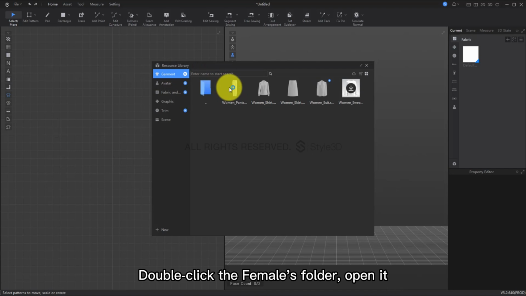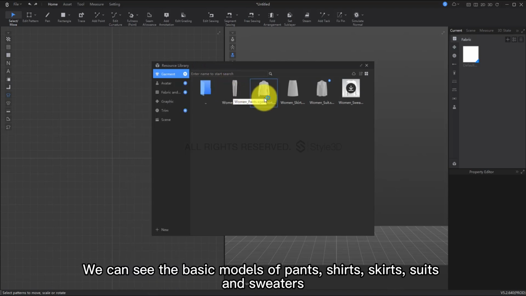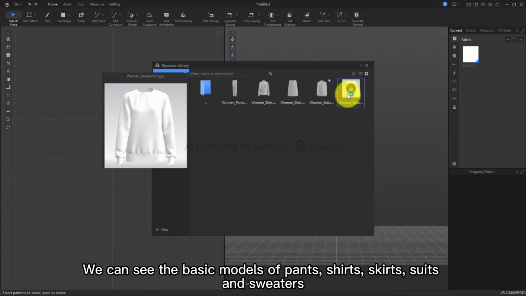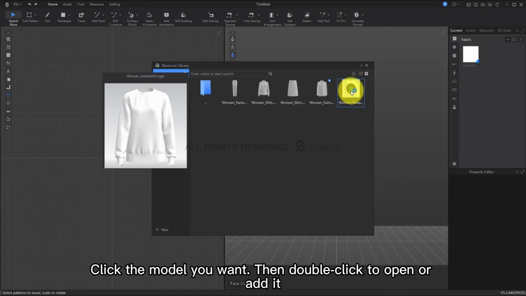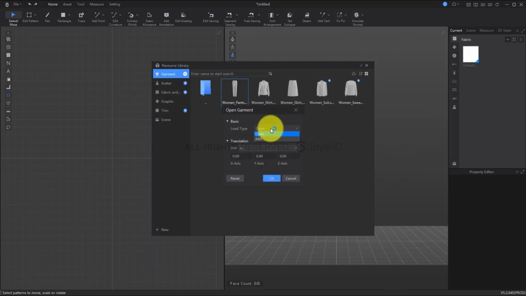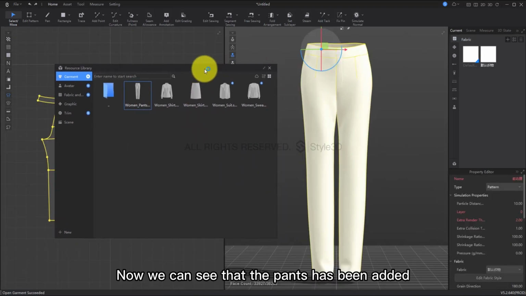Double-click the Females folder, open it. We can see the basic models of pants, shirts, skirts, suits and sweaters. Click the model you want, then double-click to open or edit. Then click OK. Now we can see that the pants has been added.